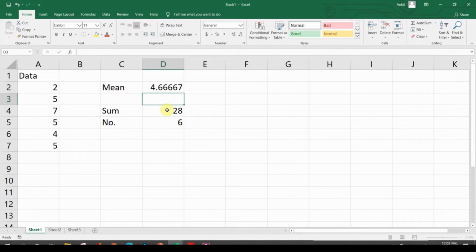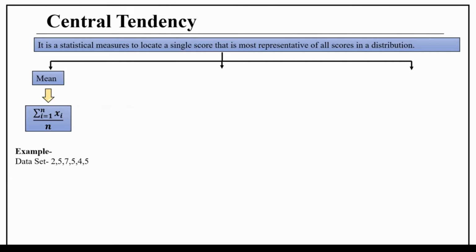Now let's move back to our PPT. Here in the PPT I have solved this question manually. You can see the answer is also coming 4.67.